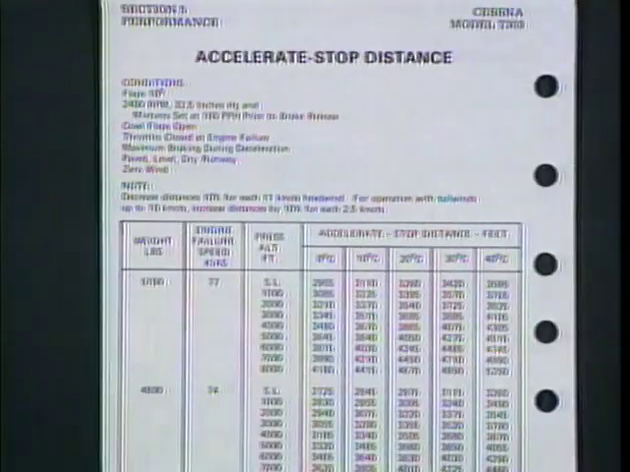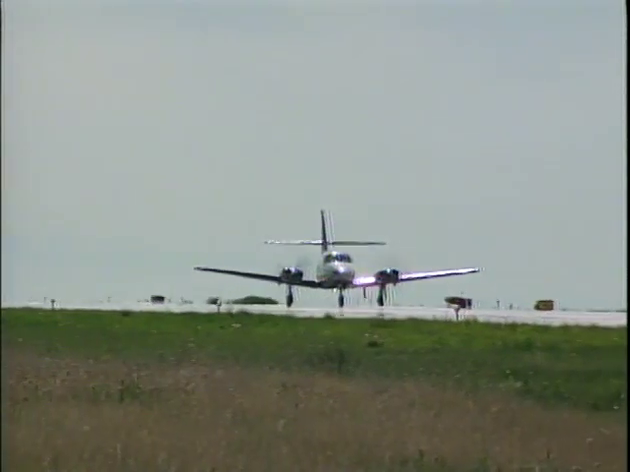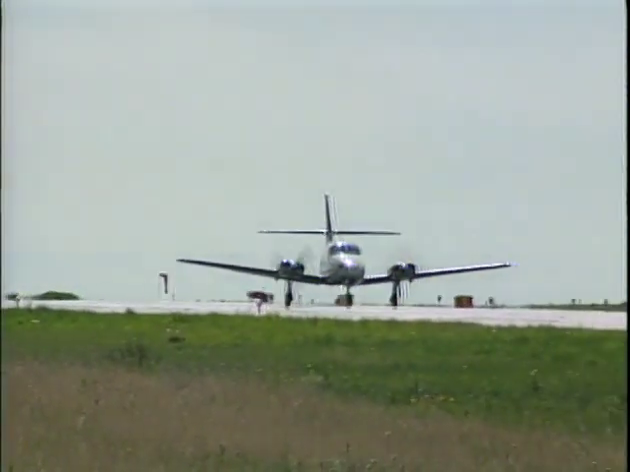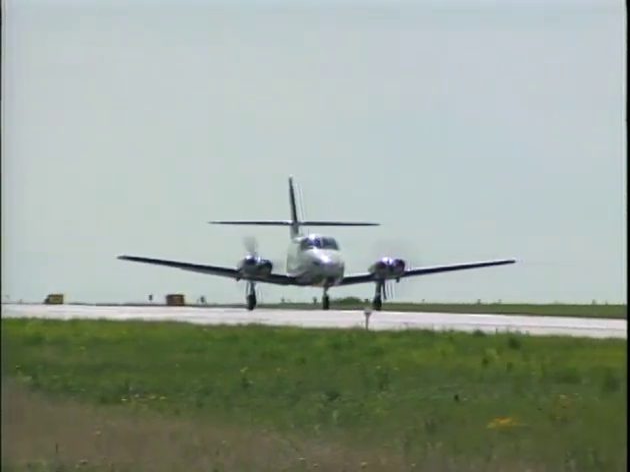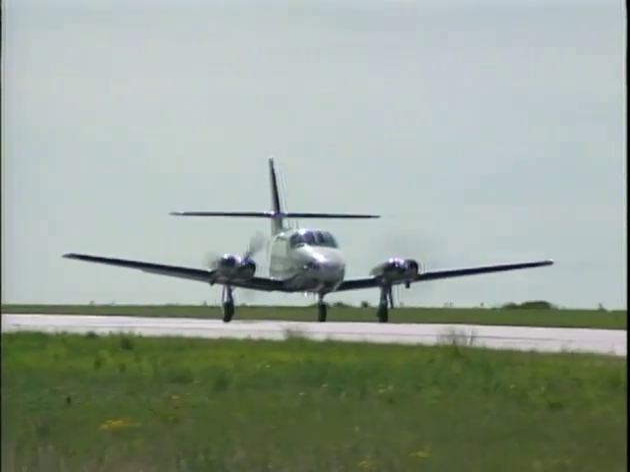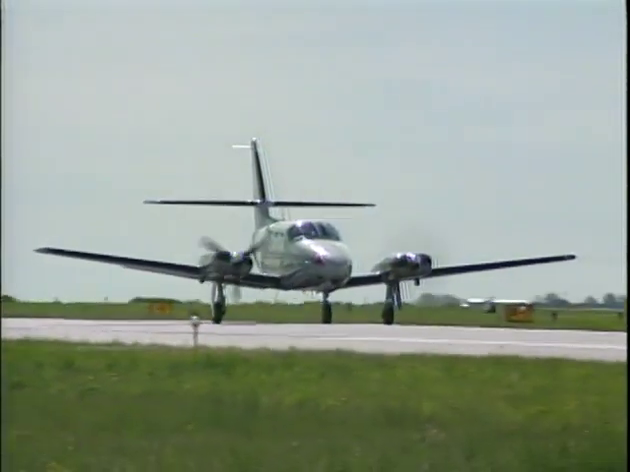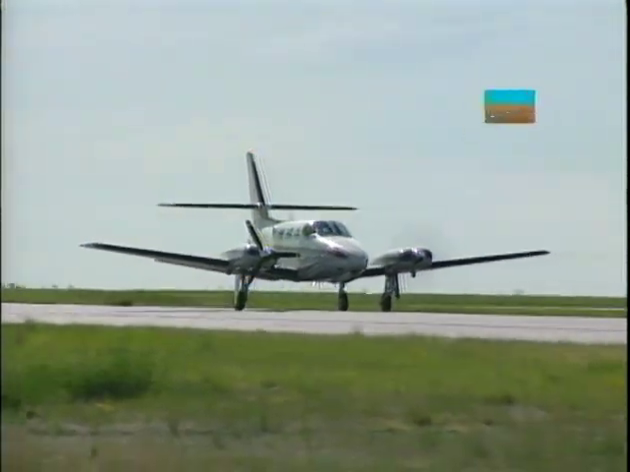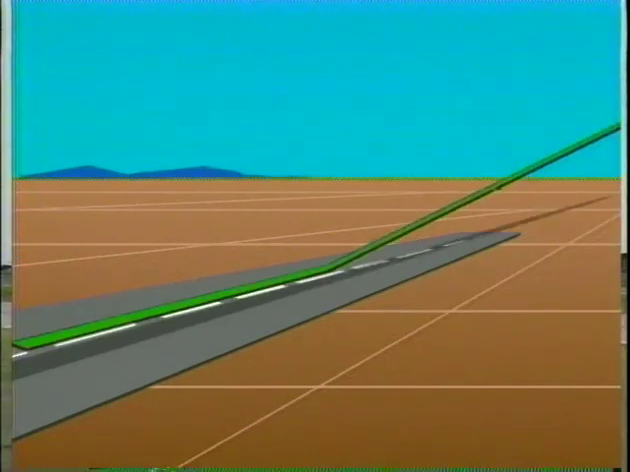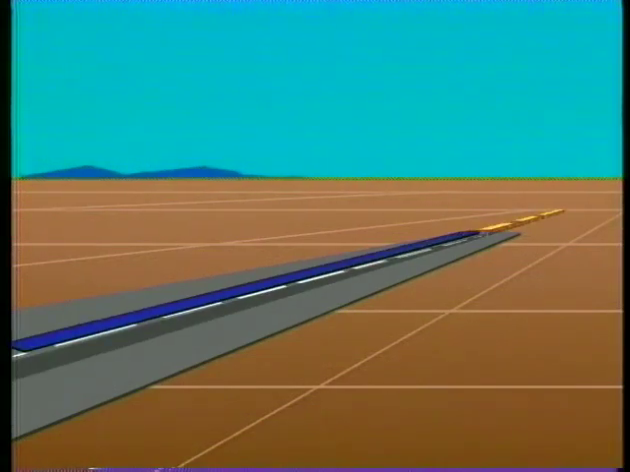A calculation unique to a twin is determining the airplane's accelerate-stop distance. This is the total distance required to accelerate to a certain speed, usually liftoff speed, experience an engine failure, and bring the airplane to a complete stop. Figuring this distance is an absolute necessity. You may have enough room for a takeoff, but if the accelerate-stop distance is longer than the available runway, a rejected takeoff could cause you to go off the departure end of the runway.